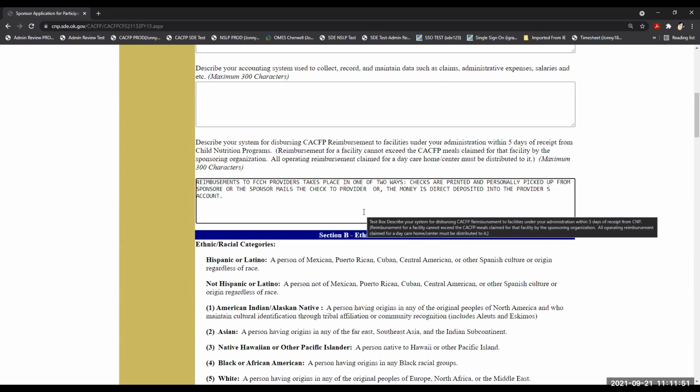If you incur the cost and you have a central kitchen and the sponsor pays for everything and you just disperse the meals, or if you have some other way, but if you're not actually sending a check or a direct deposit to your sites, don't answer this that way.